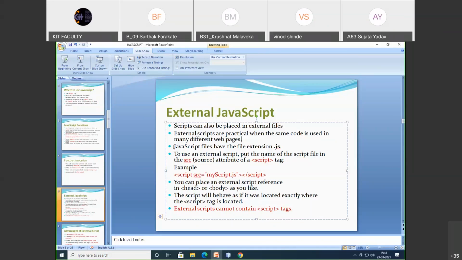Okay, so JavaScript files have the extension .js. To use an external script, put the name of the script file in the source attribute of a script tag. Okay, the script tag you are going to use here, you have to use the source attribute, and in that tag you are going to pass this file name. The example given is script source myscript.js. Okay, you can place an external script reference in the head or body as you like.